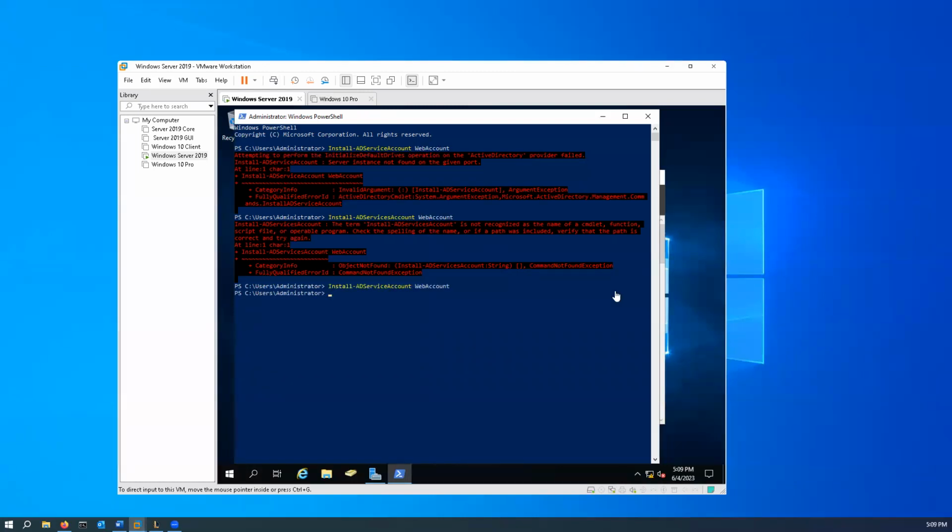Okay, so we type in the Install-ADServiceAccount web account command again and hit enter. This time we didn't get an error. The reason is because we tried to do this too soon after reboot. Active Directory wasn't actually initialized. Now that it's initialized, it's able to run that.